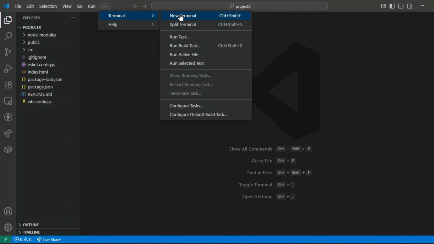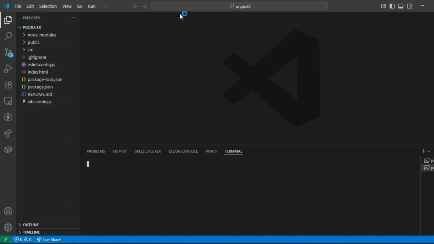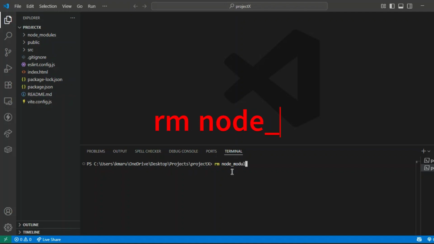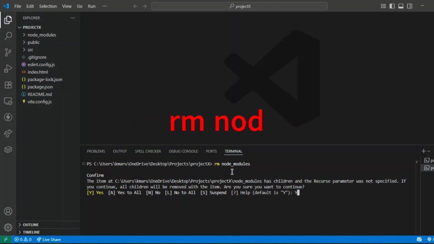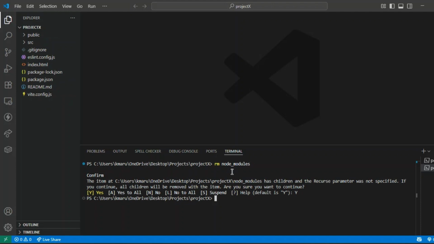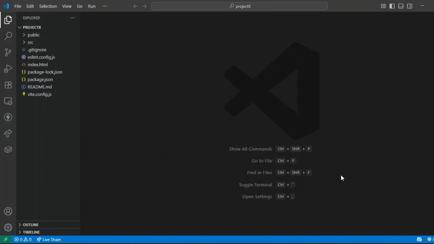and then open a terminal, and then you can run the command rm for remove node underscore modules, and then type y for yes. As you can see, the node modules folder is now removed, and then you can upload your React application to the applicable GitHub repository.